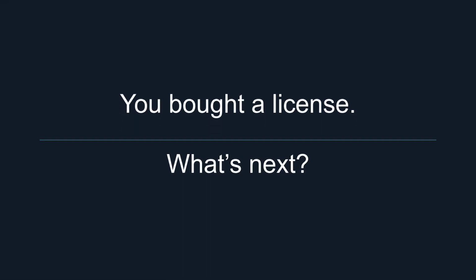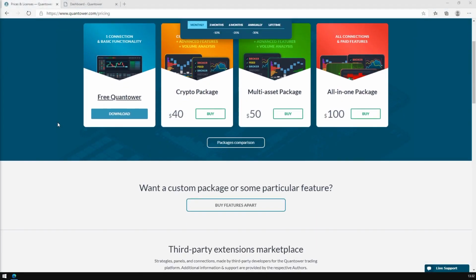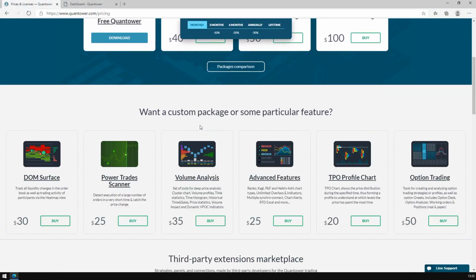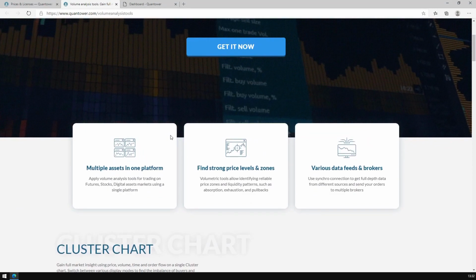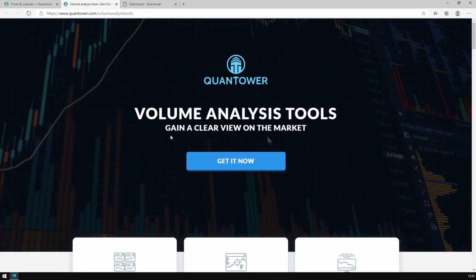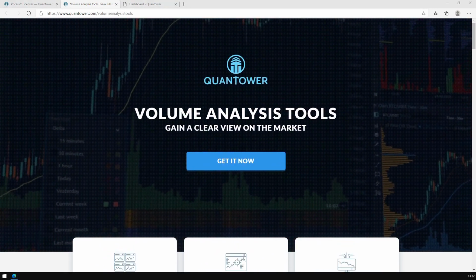You bought a license. What's next? Once you buy some professional feature in the Quantower trading platform, you may face a question: what should I do to use this license in the terminal? The answer is simple. You just need to sign into your account in the licenses manager.